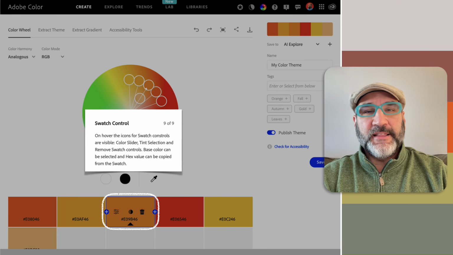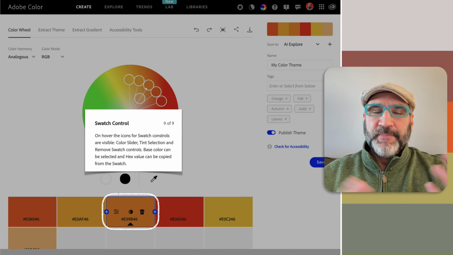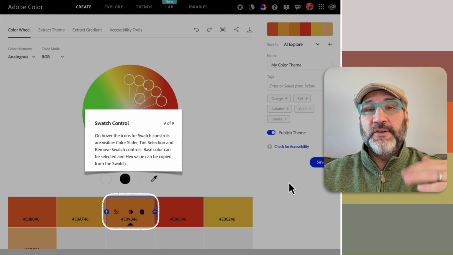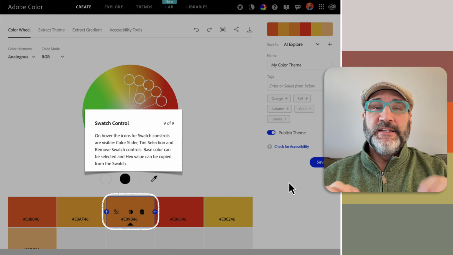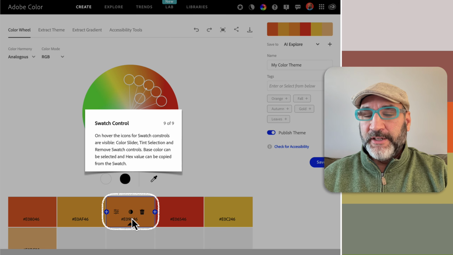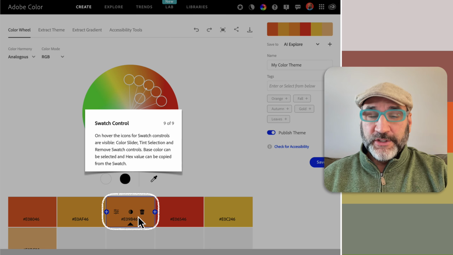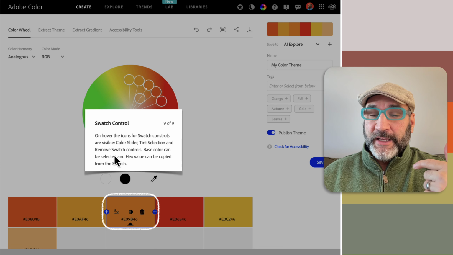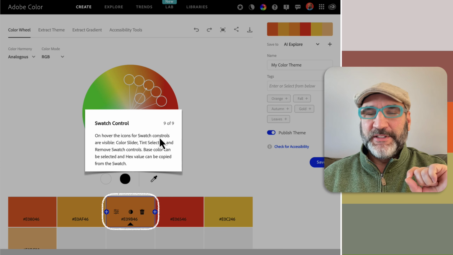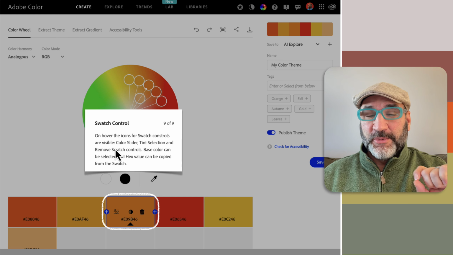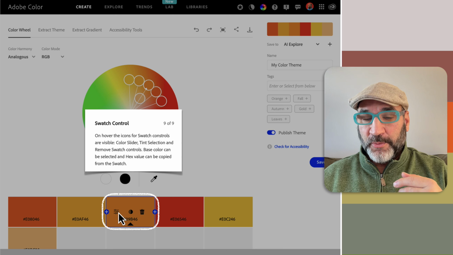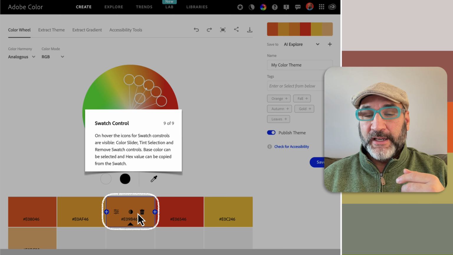All right, then ninth of that first list of 9 is the swatch control. Down here at the bottom is where all the colors are being collected for the color palette that you're developing. And as you mouse over an individual color, you have swatch control. So on hover, the icons for swatch control, and again, this is funny because this is an Adobe mistake, I copy pasted from them, are visible. Color slider, tint selection, and remove swatch controls. Those are all right here, these 3 icons here.